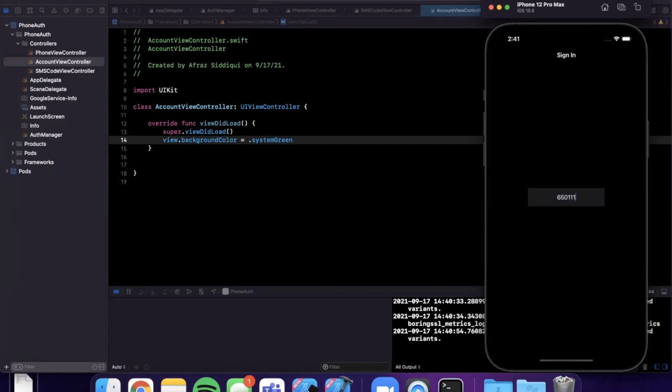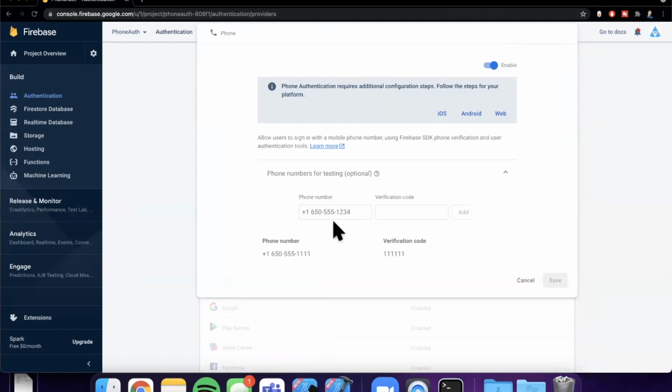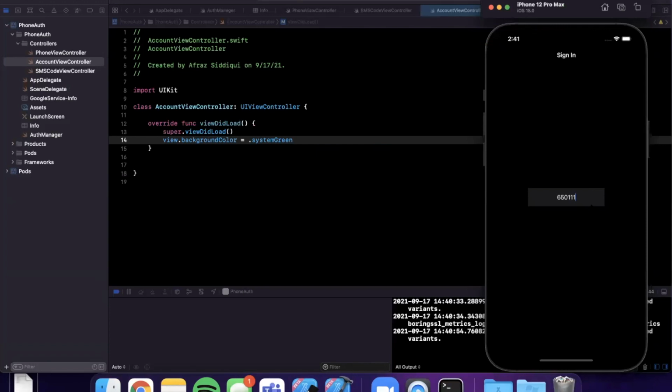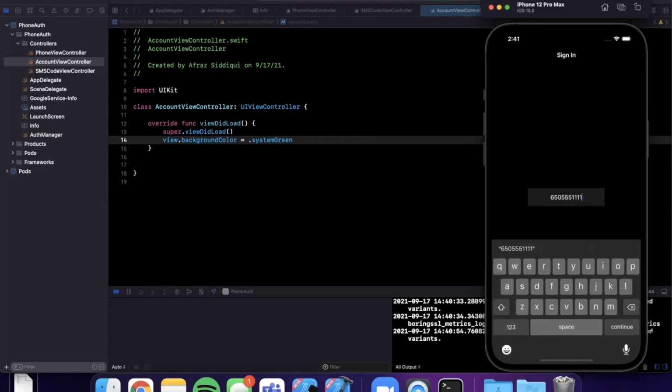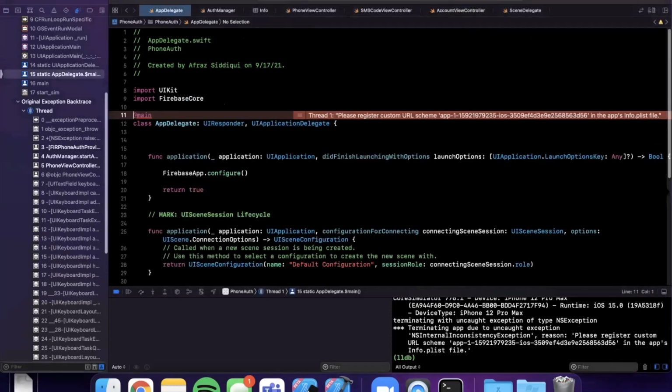When you do this on a device, it will not show that, and it'll actually set it up correctly to actually send a verification code. So just a brief call out there. Let me type in the proper phone number. So that is looking good. We are going to hit continue here. It should push us to the next screen.